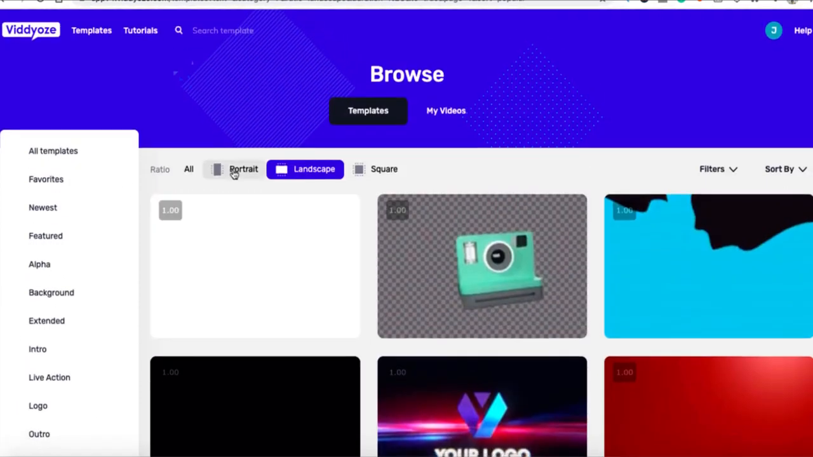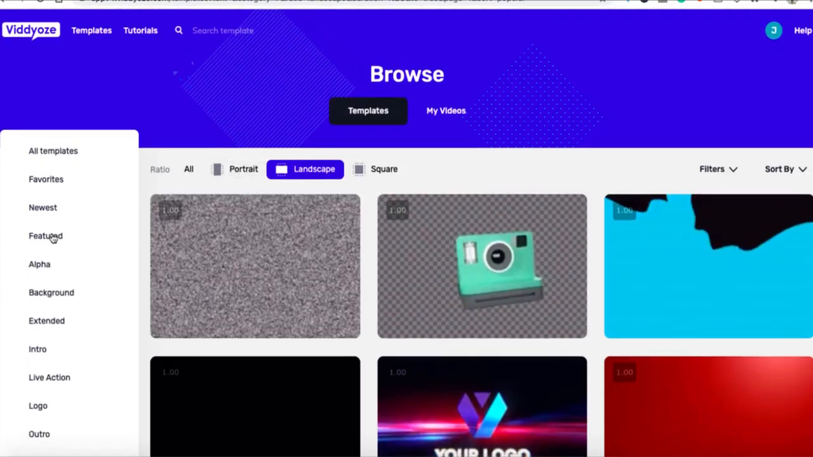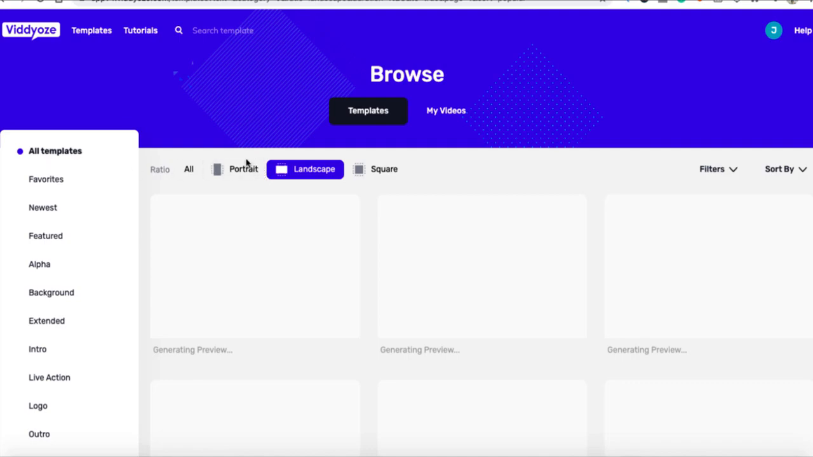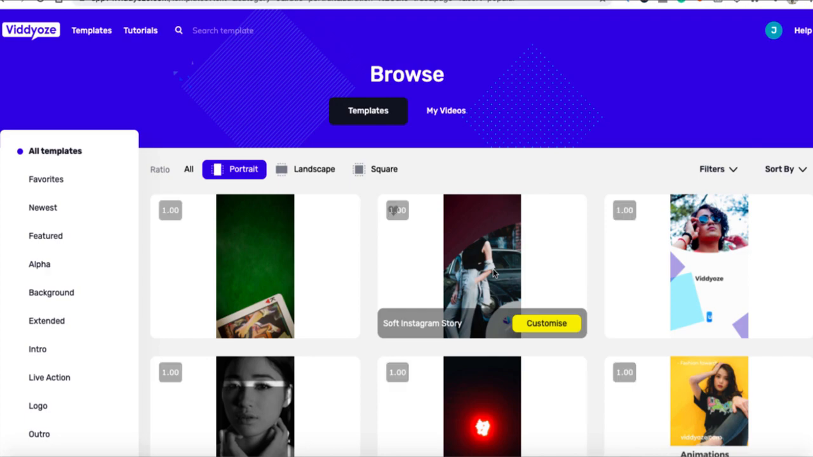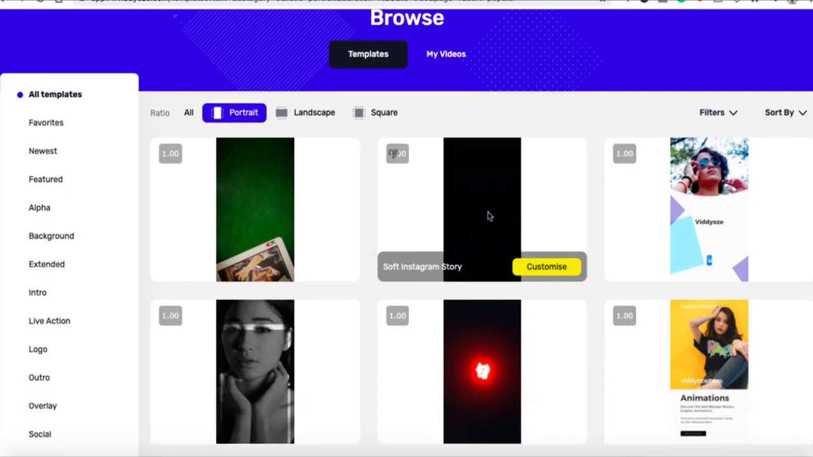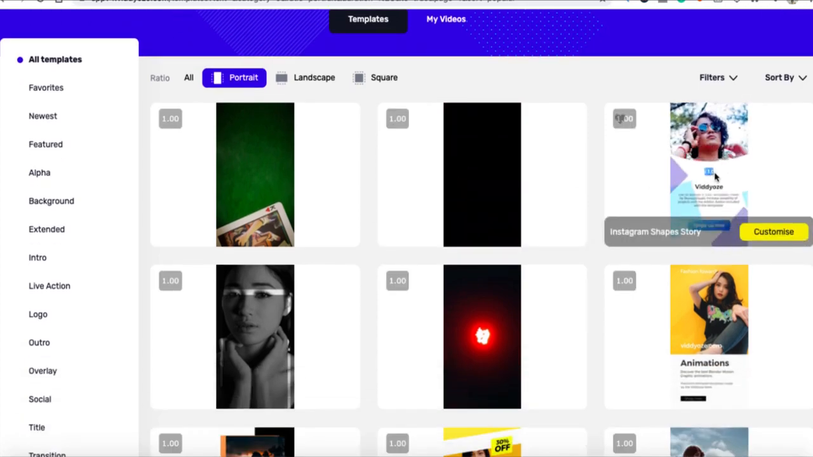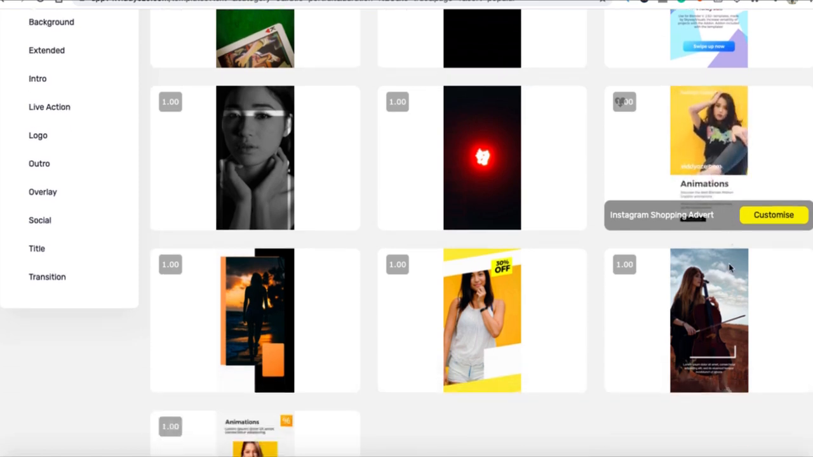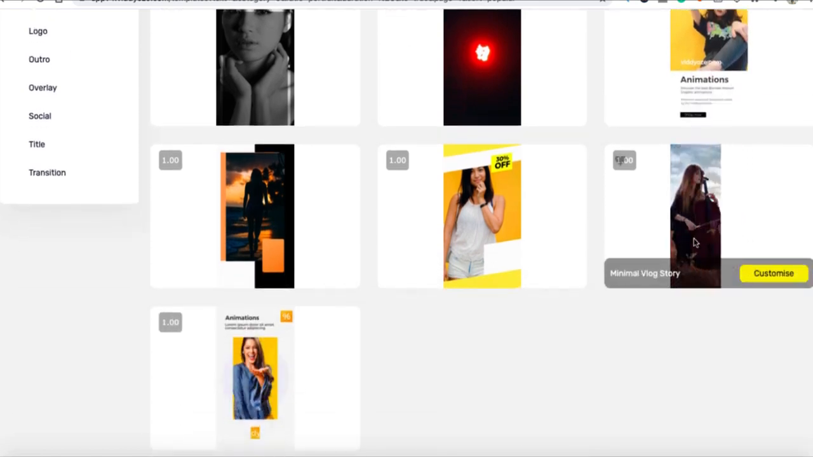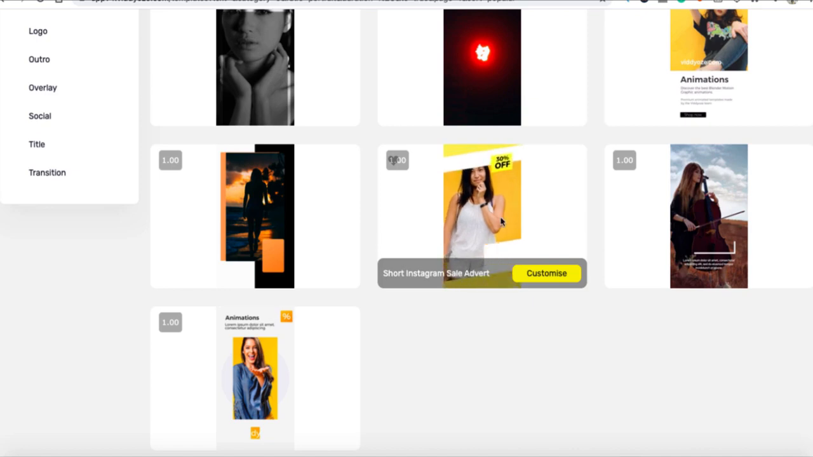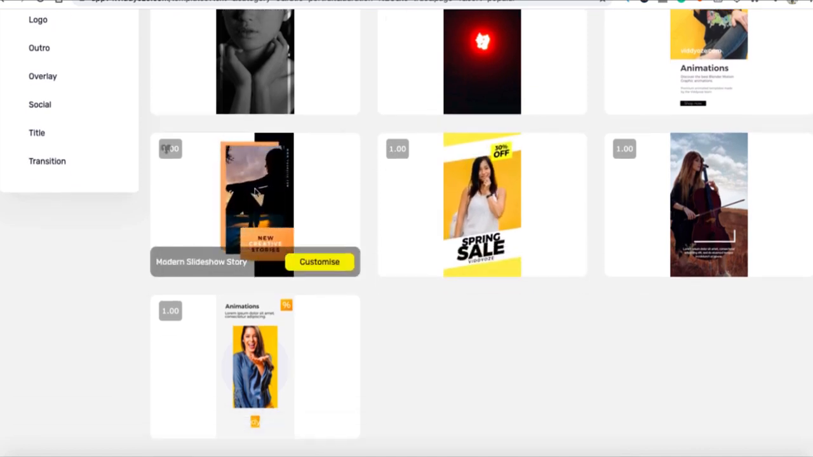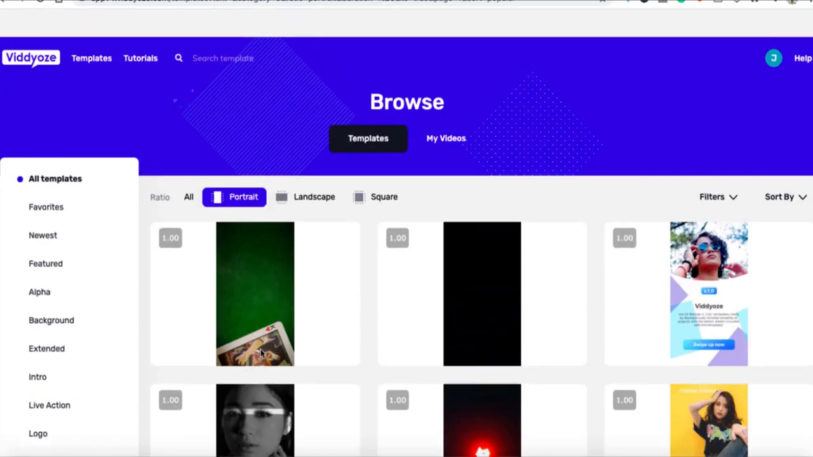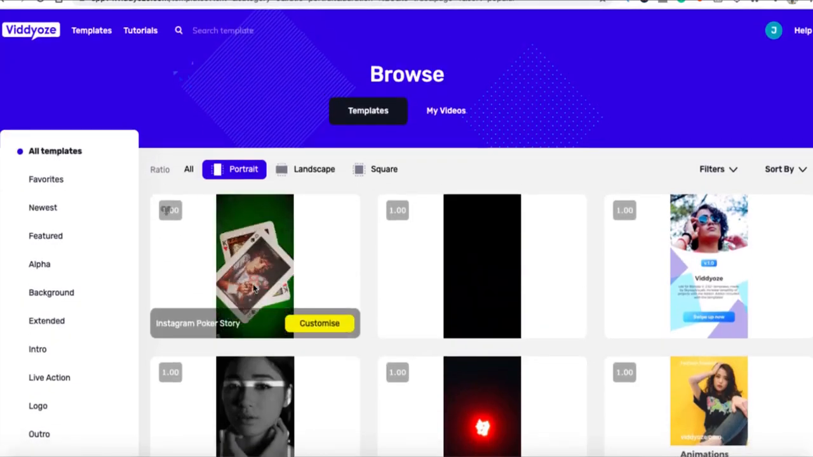Now, some of the more cool things they've done as far as how you go ahead and search for these. If I just go back to all templates, you now get portrait or square mode. Now, portrait is things like Instagram stories, and you have specific templates that are already shaped and sized for those stories. So you'll see here, you have some vlog here, short Instagram sales advert, a slideshow, so you'll be able to add multiple images to this, smooth Instagram slide, Instagram poker story. So you see that there's lots of different types.